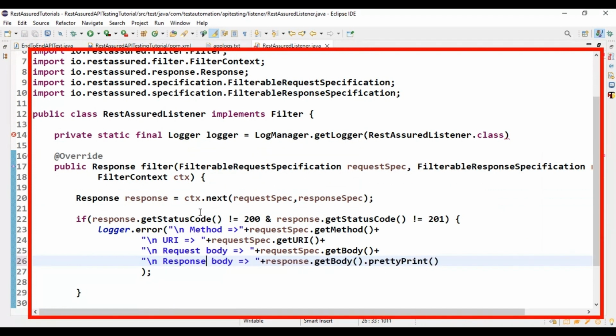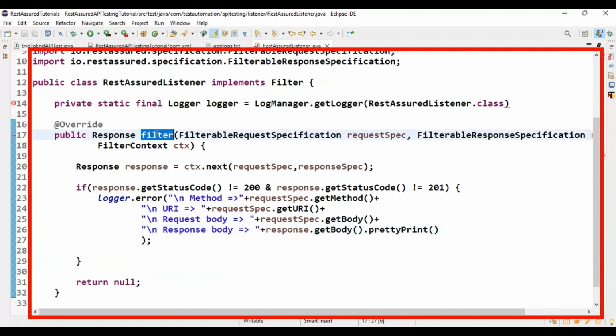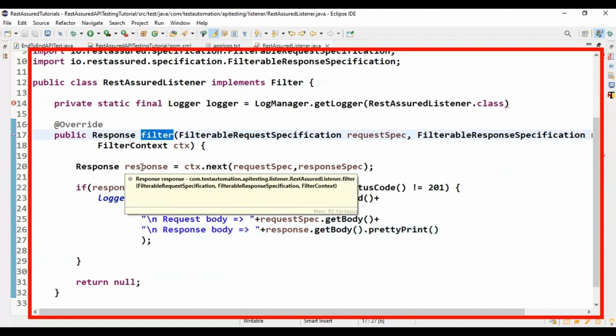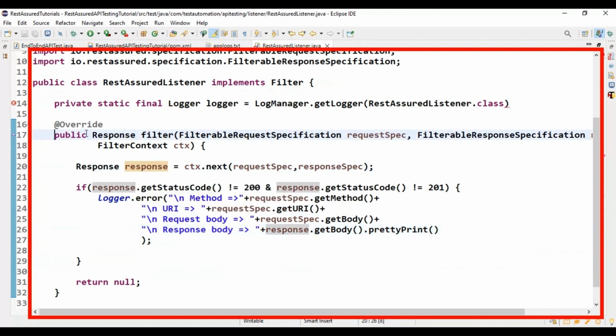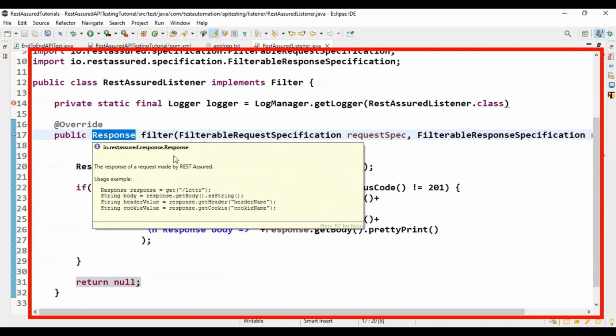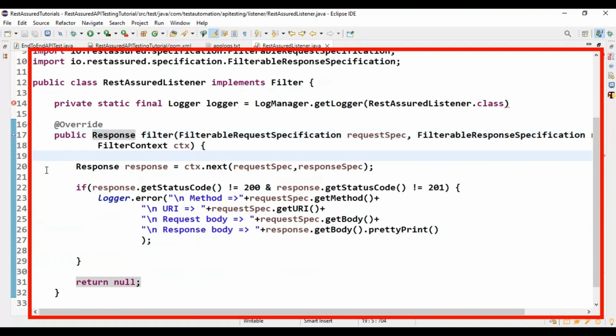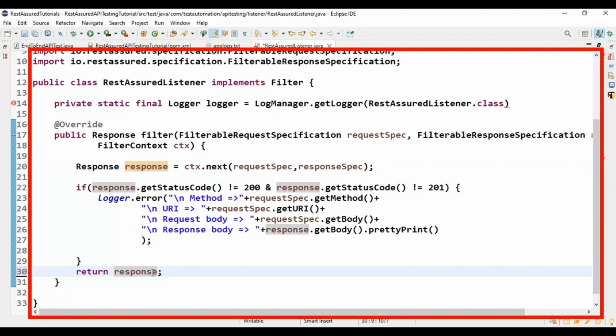So that's it. At the end of this filter method, we have to return the response. If you look at the return type of this particular method, it is a response type. So that's the reason I'm returning the reference variable of the response in line number 20. Simply I'll copy this response reference variable and return the same response variable. That's it. Sorry guys. Let me delete this whole line.